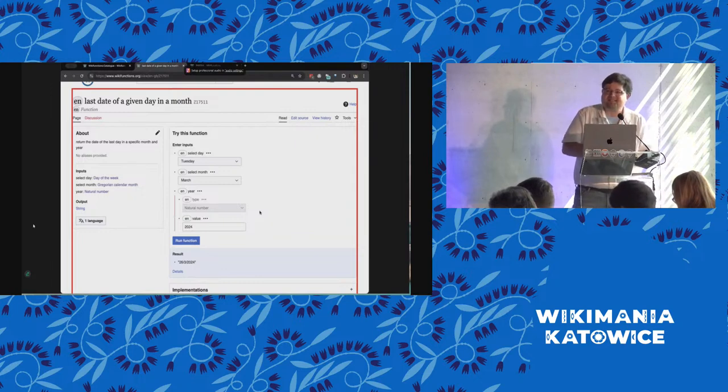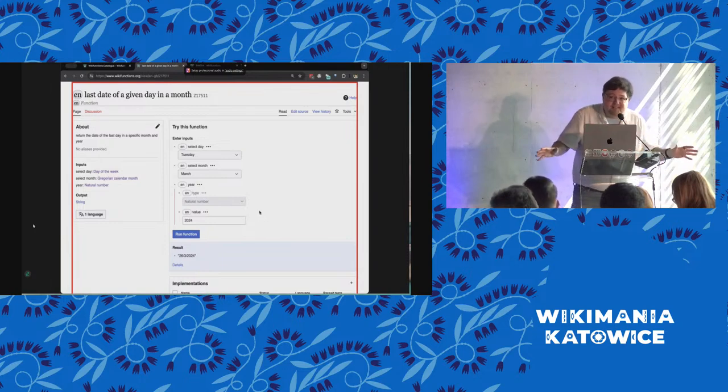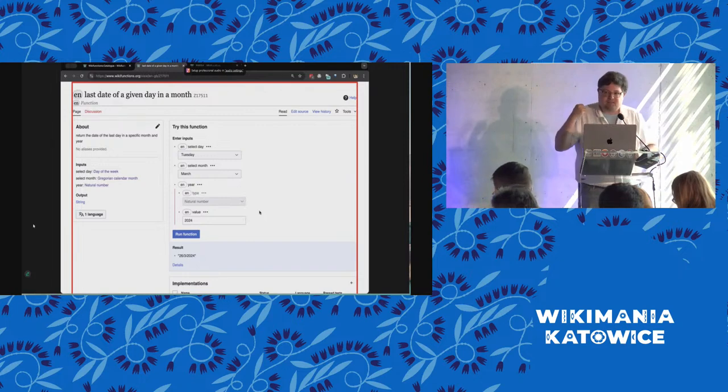Hi, thank you for the demo. Can you put a wiki function into another wiki function? And how versatile is that? No, you cannot right now. We're building it. Stay tuned. There's more in the State of Wikifunctions talk in 2 days' time, but hopefully soon.